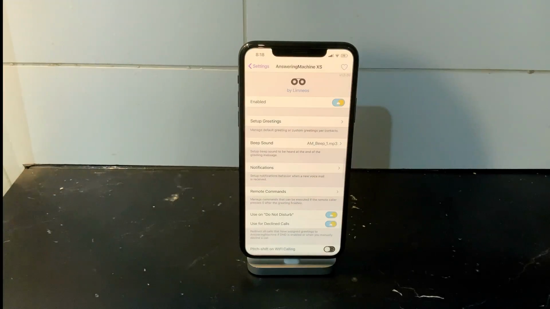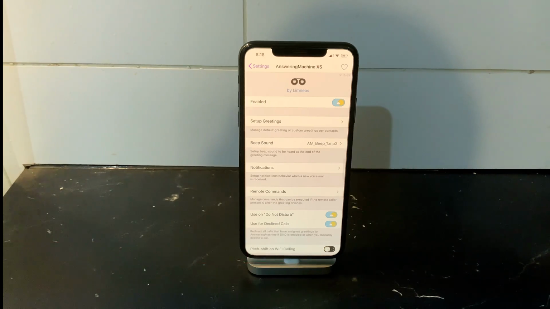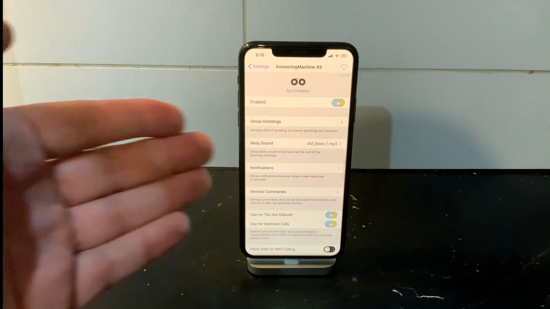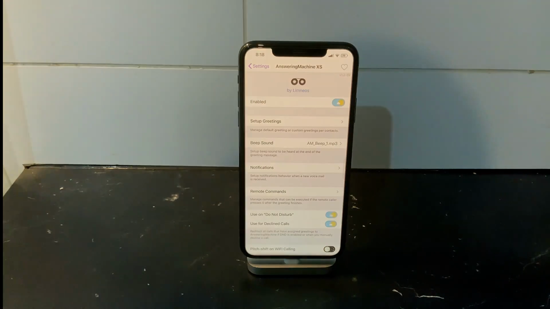The next, AnsweringMachine XS. So this is a great tweak if you want people to hear your message like a traditional answering machine. If you are busy or something else, you can enable answering machine and you can record your message, so everybody who cannot reach you can leave you the message. It's a very cool tweak.